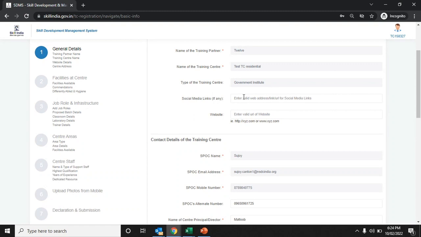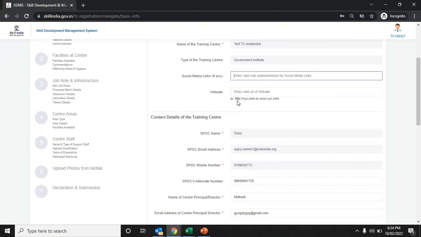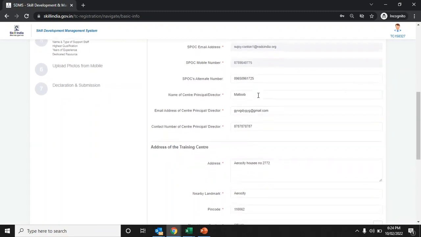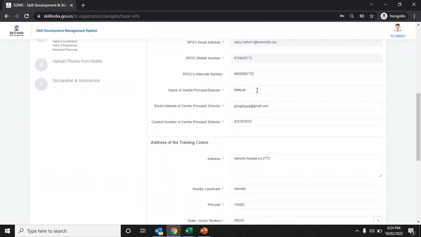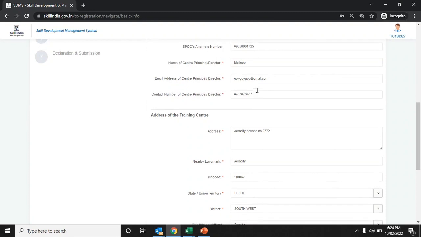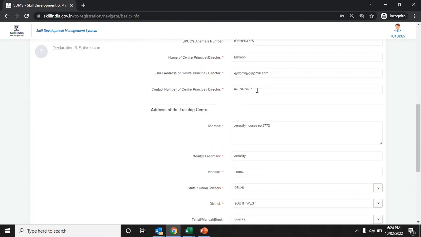Click on the social media link and fill in the details if you have any. Fill in the website details if you have any. Click on the spoke alternative number and enter the details. Enter the name, email address, and contact number of the center principal director.